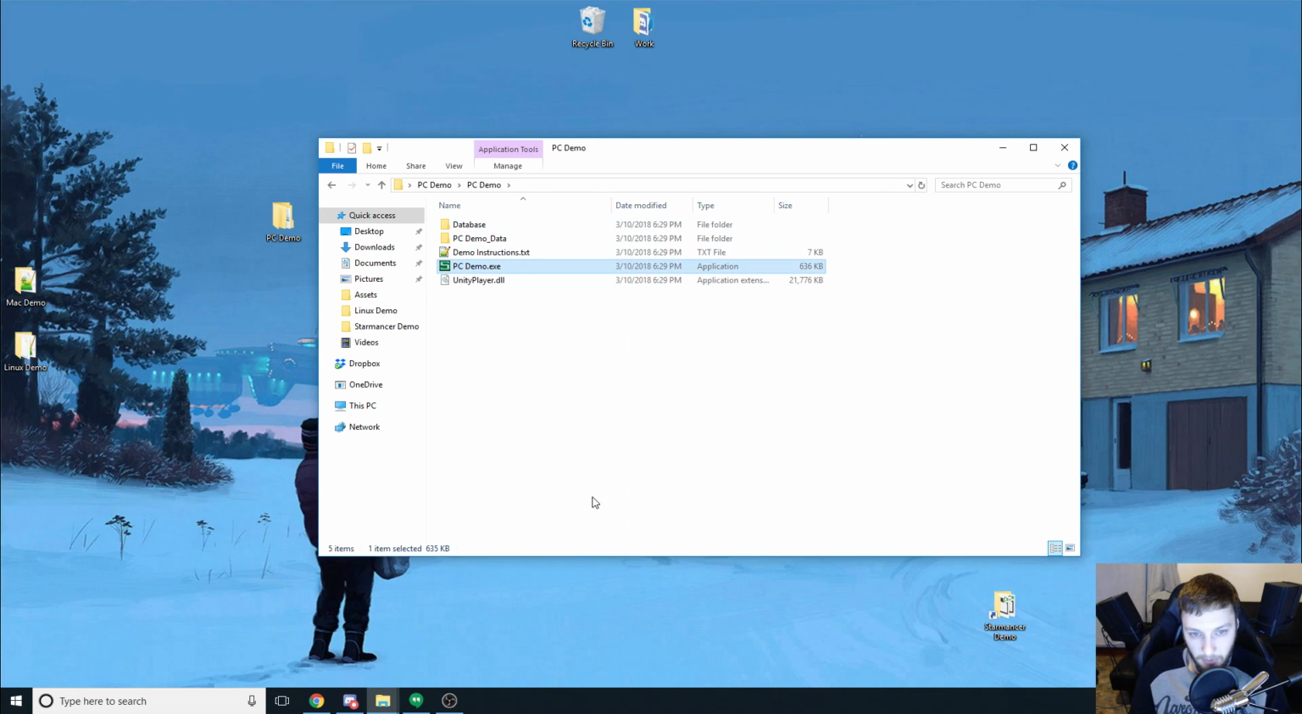Anyway, once that's open, you'll have a pcdemo.exe. There's some instructions if you want to read them. Feel free. You run the exe, and that'll give you the Unity screen. It'll say something like play, and you can select the resolution and all sorts of other goodies there. Eventually, it'll launch. What's my computer doing?